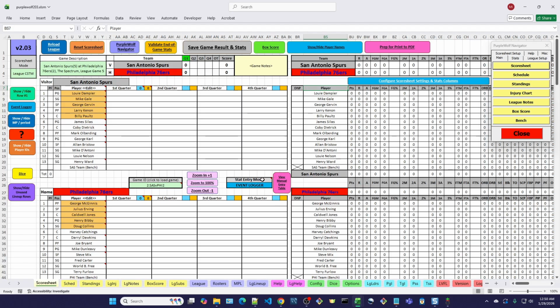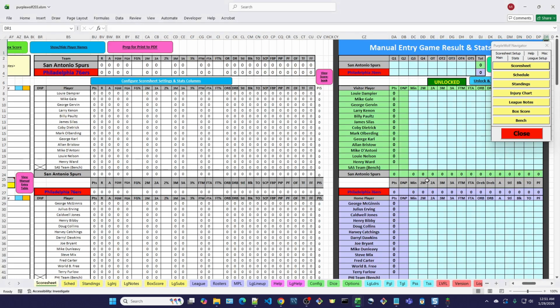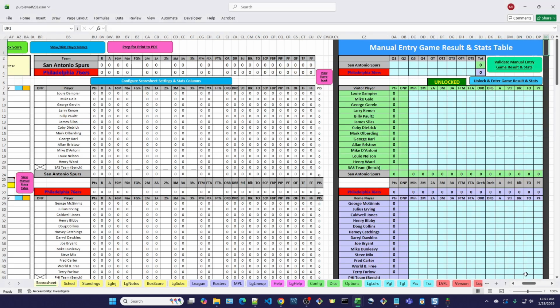And it says, click this cell or the one below it to change it. You can click either one of these and it'll prompt you. If I click it, it asks me, do you want to change the score sheet stat entry mode to use manual entry, the manual entry table? If I say yes, it tells me the table has been unlocked. It'll automatically shift me over. Let me close this a second.